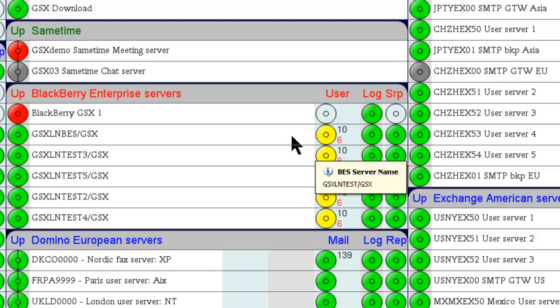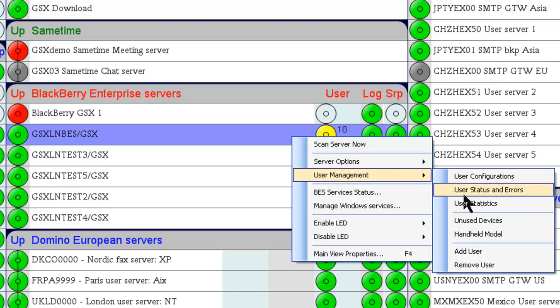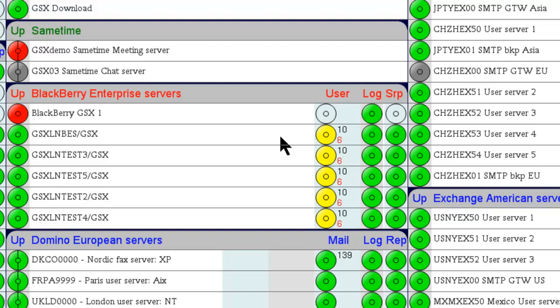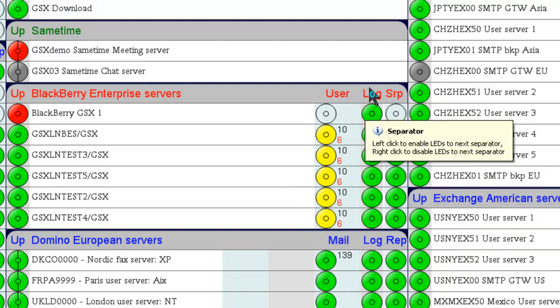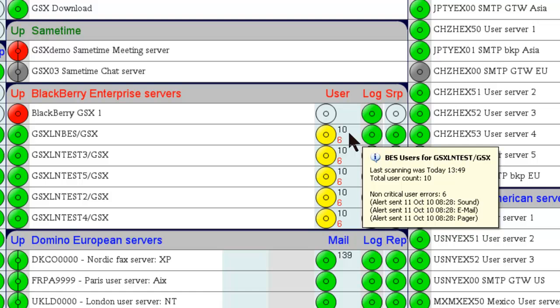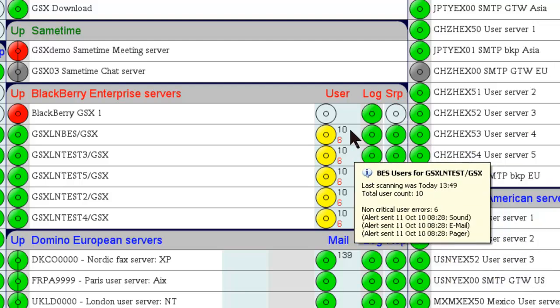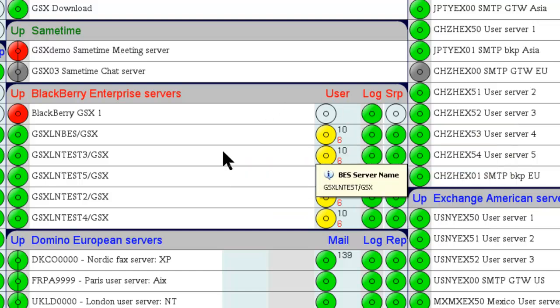If I want to see what those alerts are, I can go into user management and drill down to user status and errors. But I think we're going to hold that for now, and we'll come back to it after we look at the detailed settings and understand what a user alert is. The log scanning column shows the outcome of our ongoing scanning of the BES logs, and whether we found any hung threads or other errors. Then there's the column telling us if the SRP connection is up and functioning. Again, there are alerts associated with all of these, as well as a great deal of activity in the background to confirm that these things are really working.